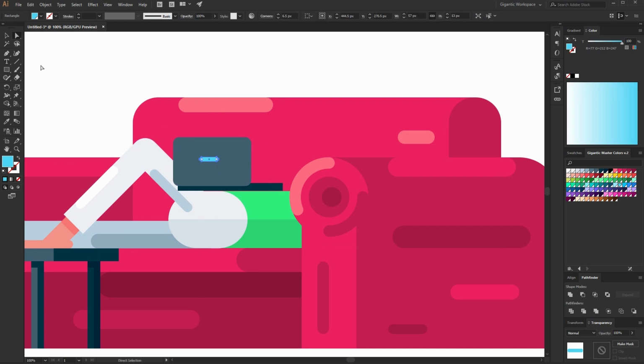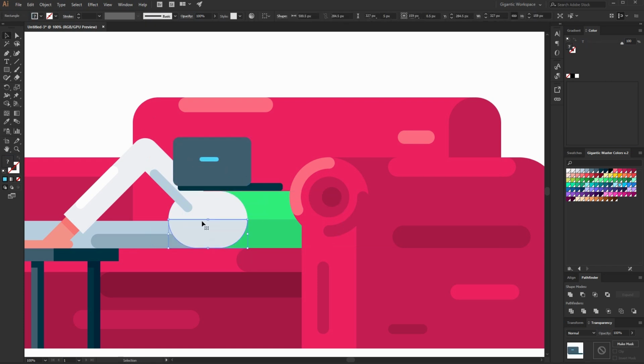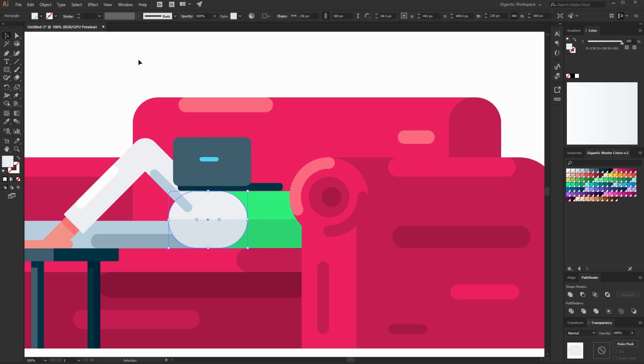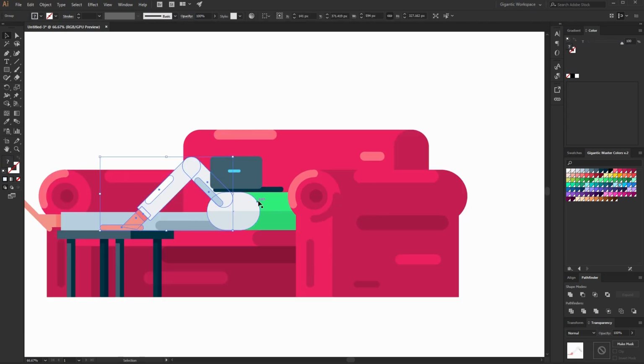And for the brand, I can create one rounded rectangle and use this beautiful blue color. Not bad. So, okay. That's it.